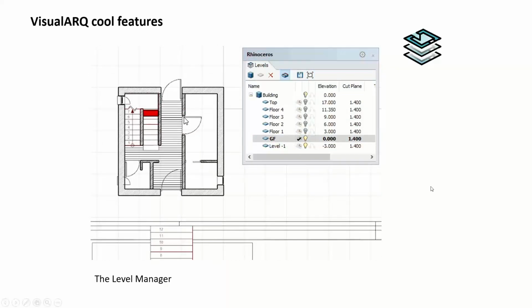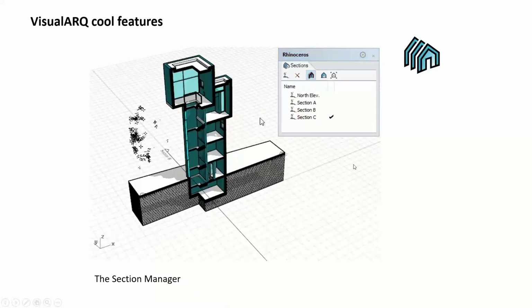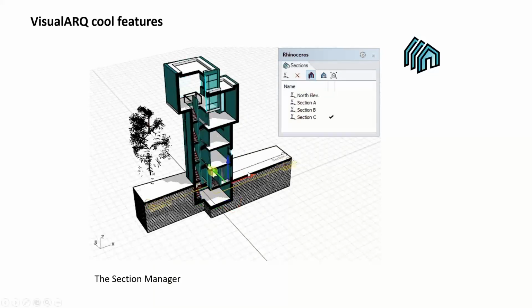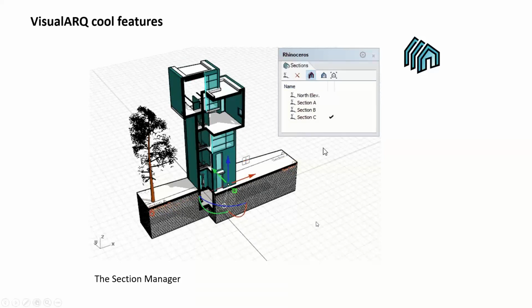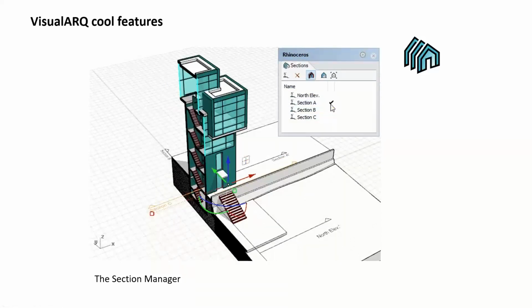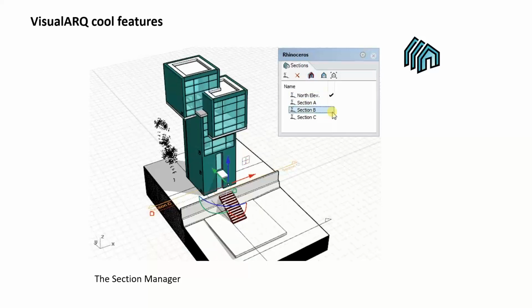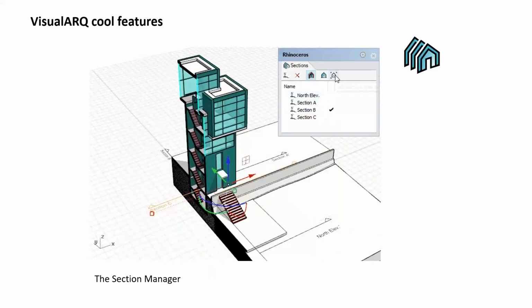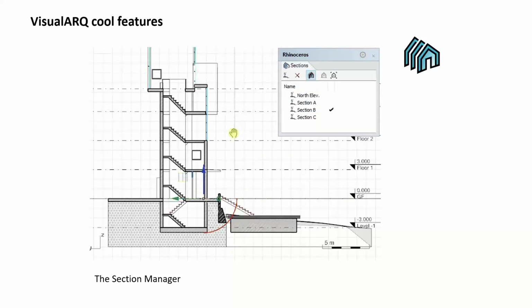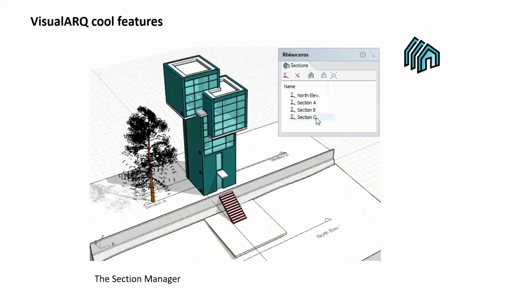In a similar way, there is a section manager that lets you handle a list of section lines that, unlike clipping planes, as the example you see here, they can be toggled. All right, so we can switch from one section to another, and also align the section view to a specific viewport. So we can have this ready to work on that view, or have this for printing.